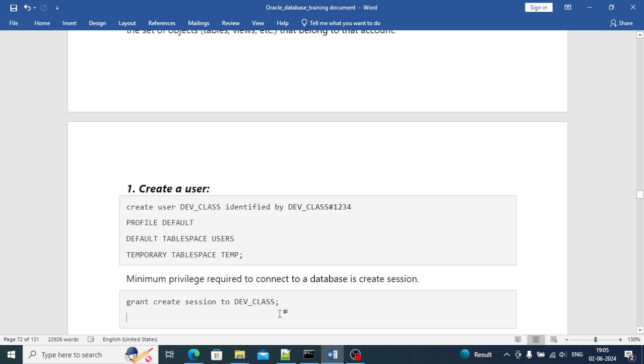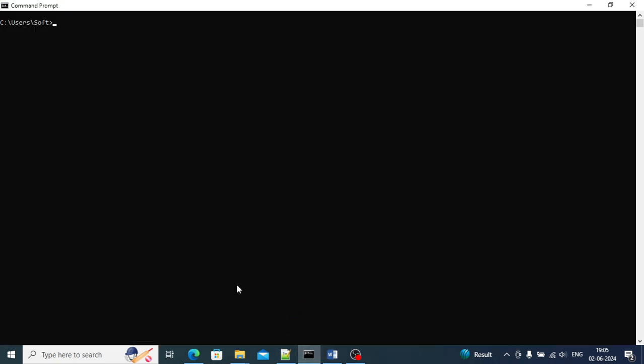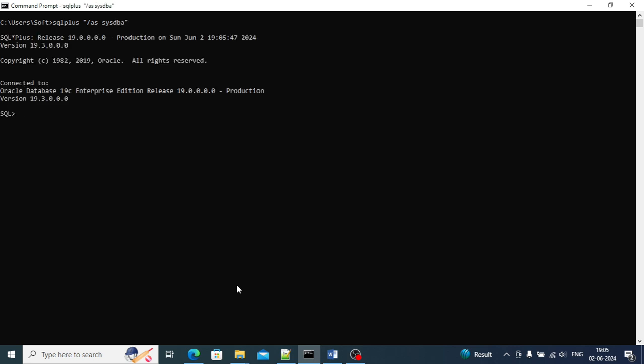So let's connect to SQL*Plus and see how we can create it. By using this you can connect to SQL*Plus. Now we are connected. Currently I am using a 19c multitenant database, and currently I am on the container level. So SHOW CON_NAME.